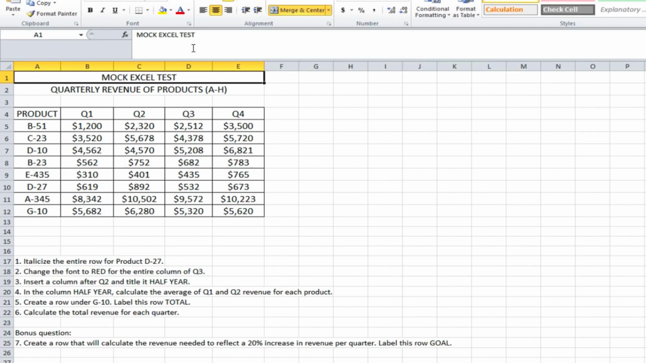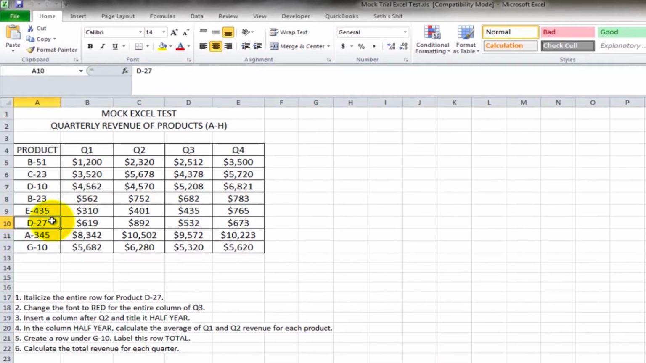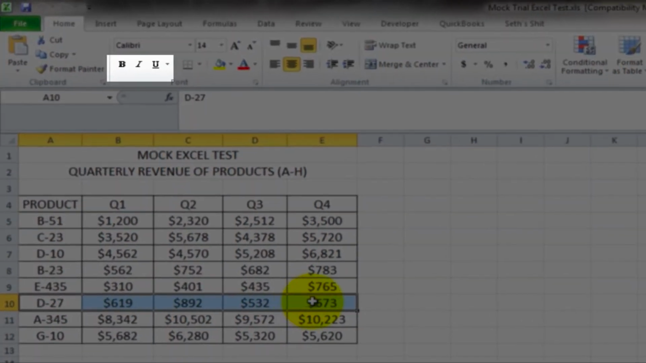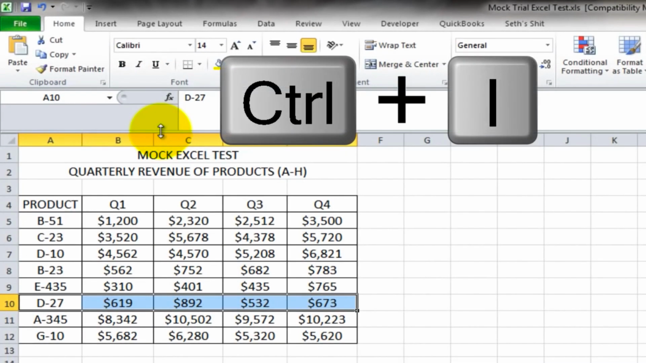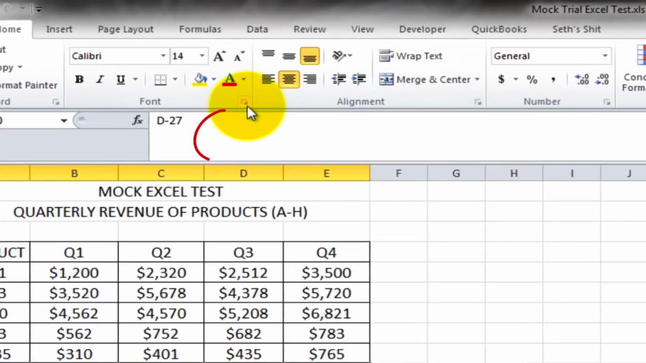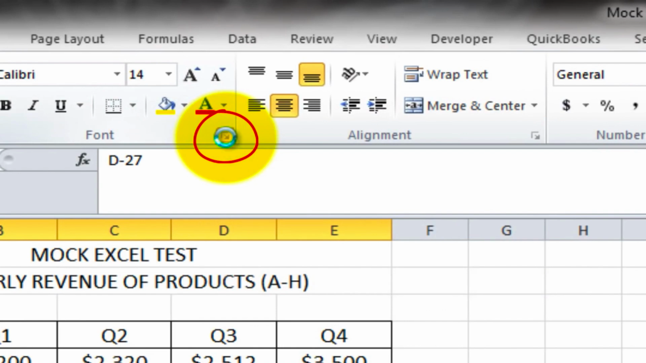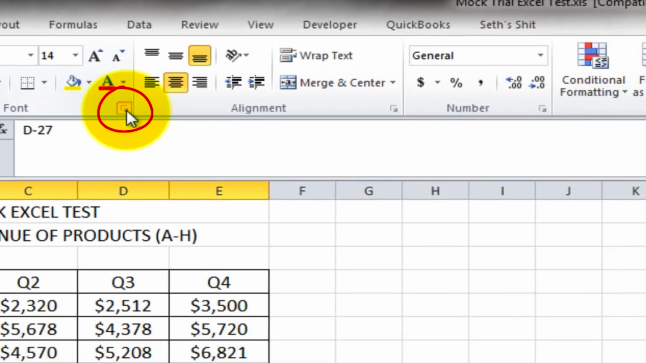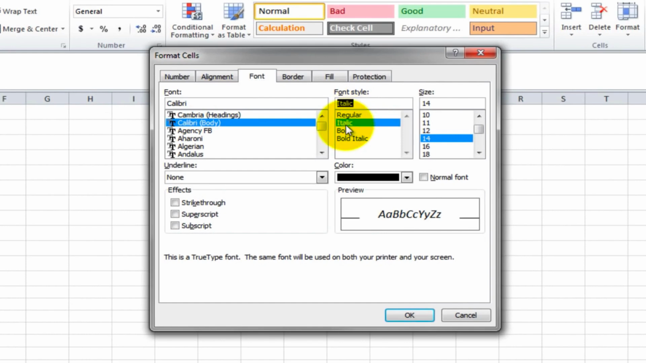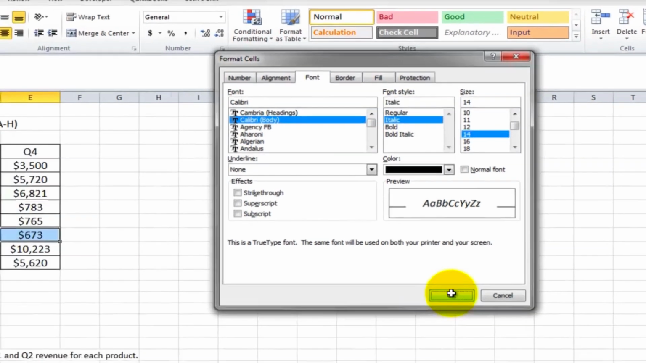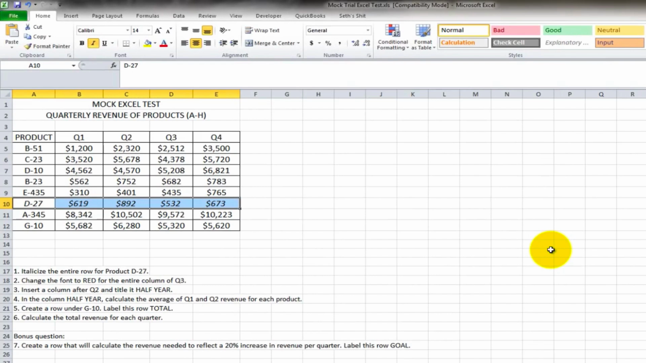We've got the mock Excel test up here, and the first instruction is italicize the entire row for product D27. So we'll come over here, click and drag across, and we'll italicize it. You can click right there, or you can press Control I. Or you can come over here where it says font and click that little doohickey, and it'll bring up my format cells dialog, and over here you can choose italic. So many ways.